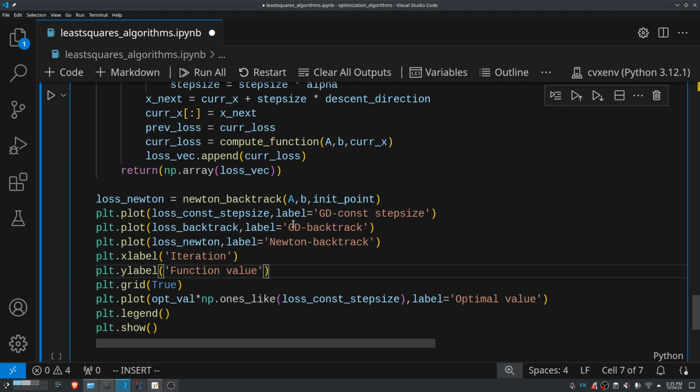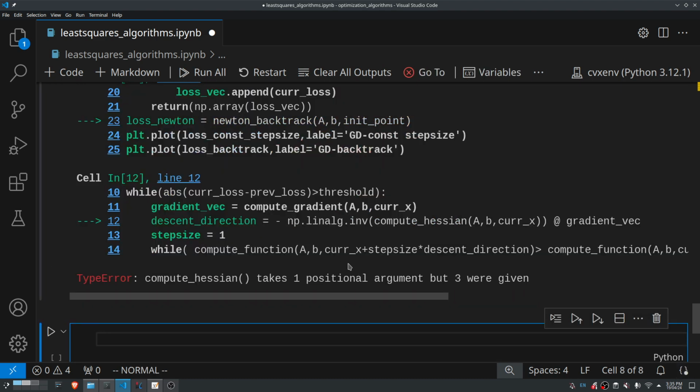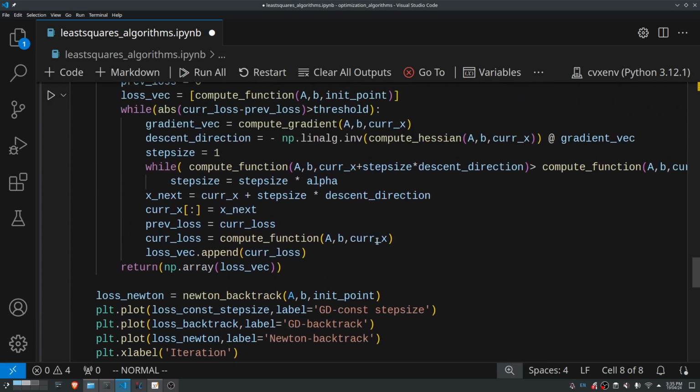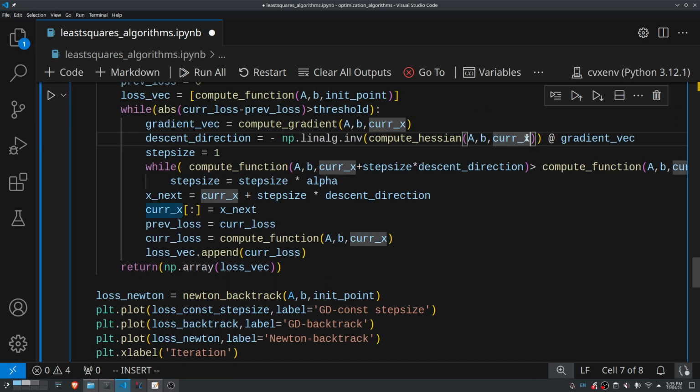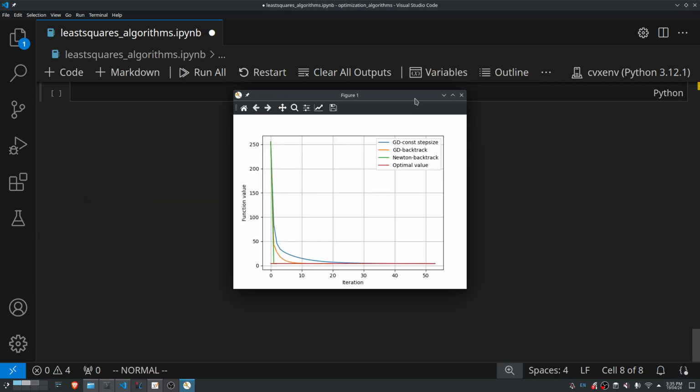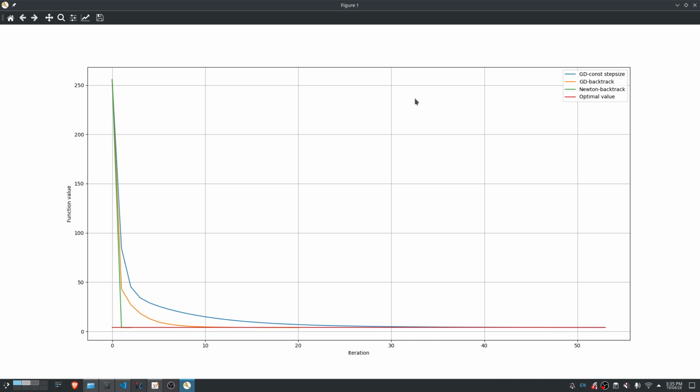And let's see how each of these perform. I don't really need anything else. Hessian only depends on A in this case. So the blue curve is the gradient descent with constant step size. The orange curve is gradient descent with backtracking line search. And the green curve is constant step size.